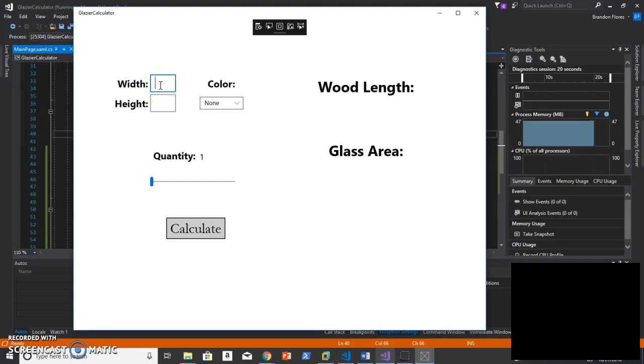So, for the Glacier calculator with UWP, we can put in the width and the height, then you can change the color to whatever. Let's do blue this time. Then, say we only want 3. Calculate, and then it'll tell us the wood length and the glass area.